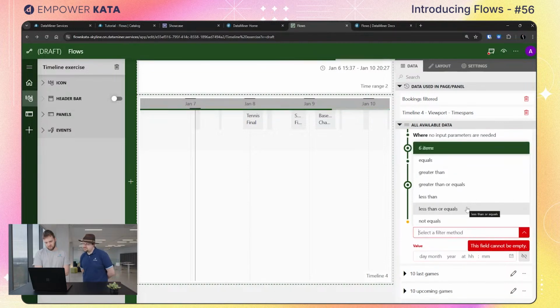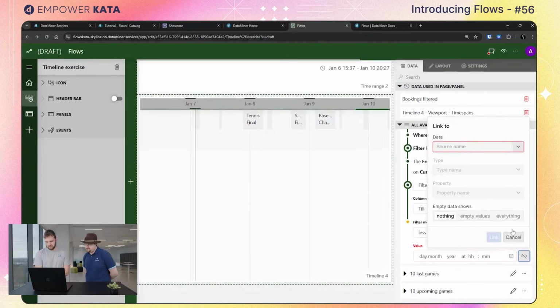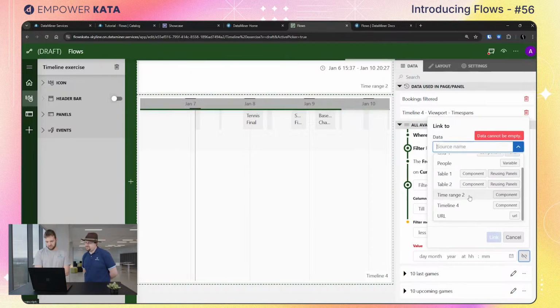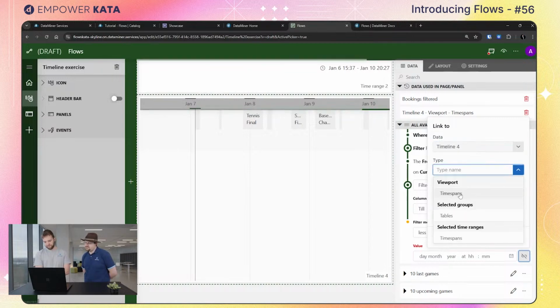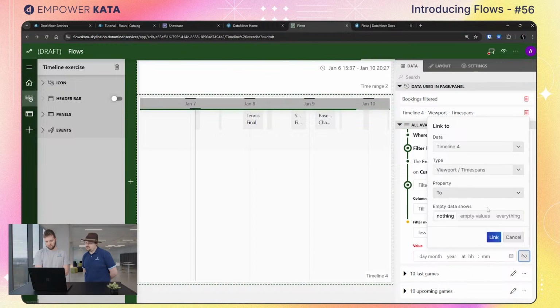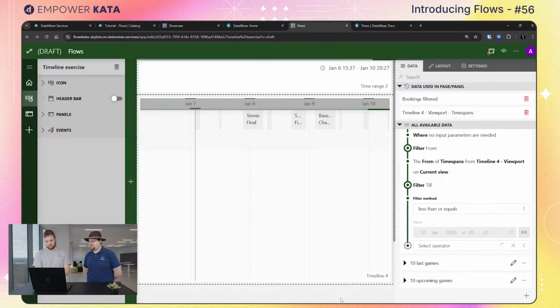Until, and there we'll do less than or equals. We will again use the viewport, the 2 this time, and we link this. Right. So we could already do that. We did that now. This is through a GQI, through a query.